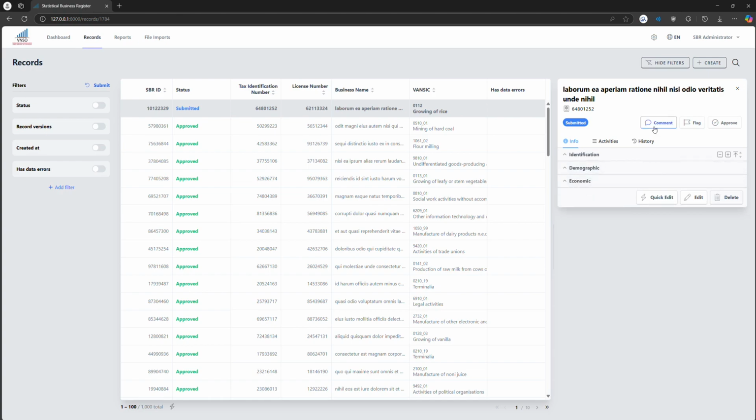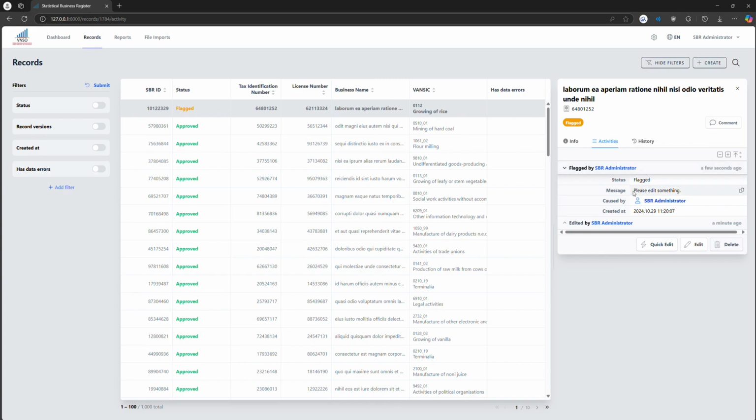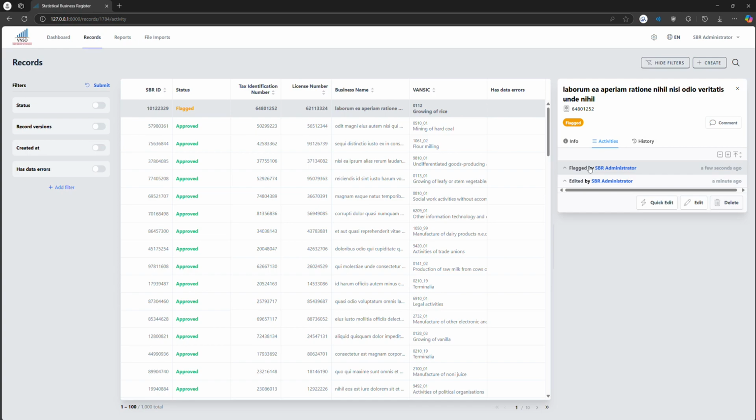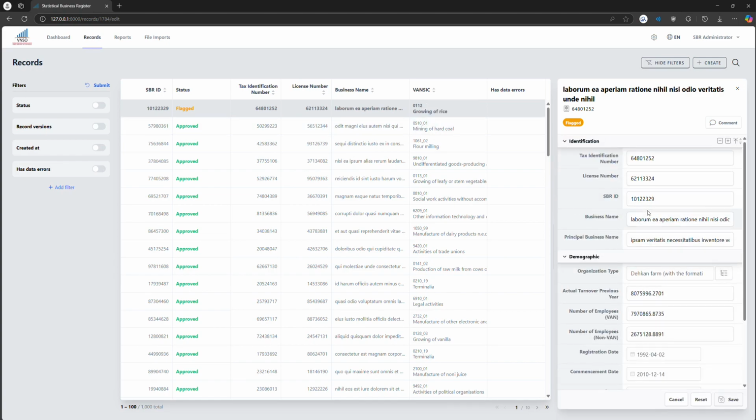Okay. So the supervisor or the user can add comments. Supervisor can also flag it. Or let's say, please edit. It's a comment. And then it will be flagged as its status. Okay. You can see the message here by the admin or the supervisor. The encoder or the NSO staff can go to this record and then do some edits again.